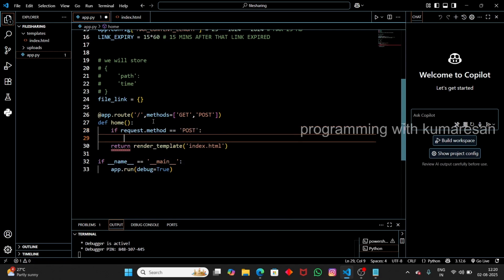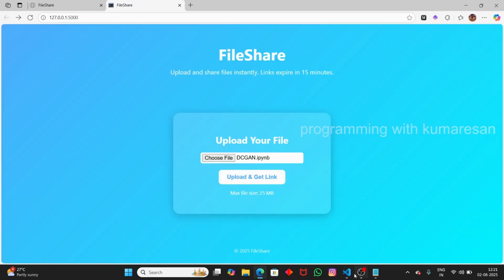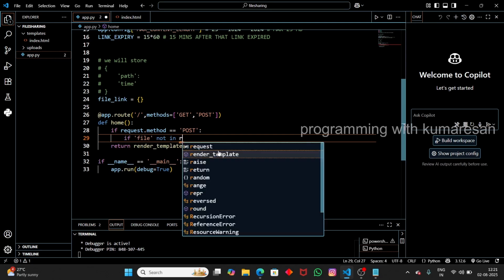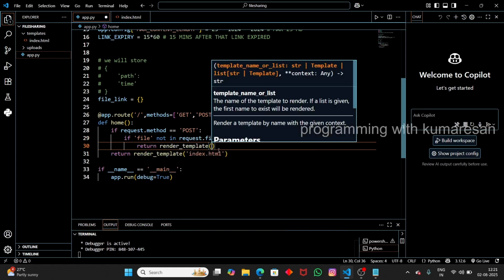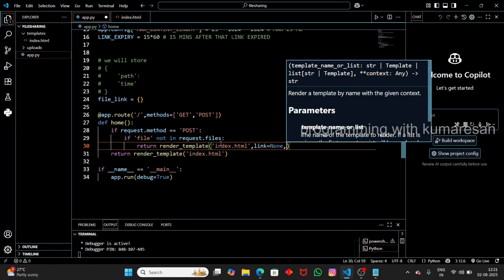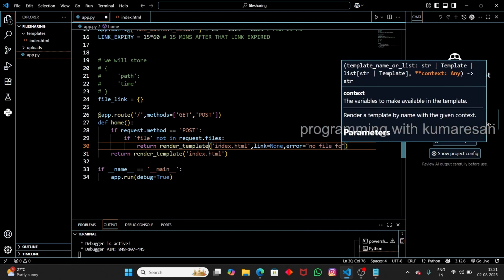If you go to the browser now, you can see here we are uploading a file, right? We'll have to catch that file. Before that, we're gonna check if the file is present in the request. So if file not in request.files, that is, if the file is not uploaded, then we'll have to return an error message. I'm gonna return the index.html file with an error message, and I'm gonna set link to None. Let's also set the error to "No file uploaded", or "No file found".